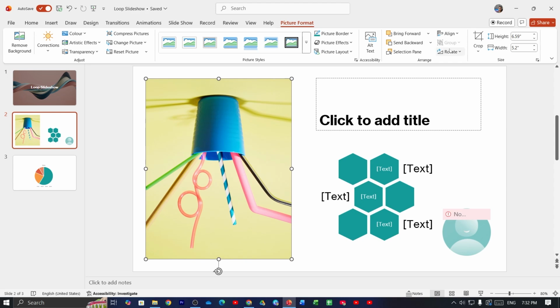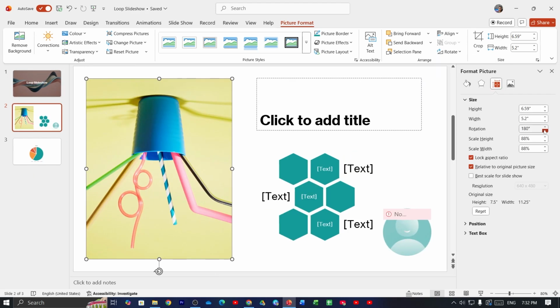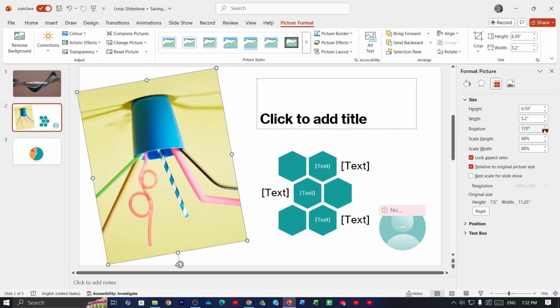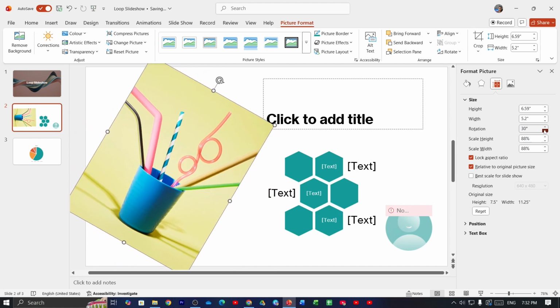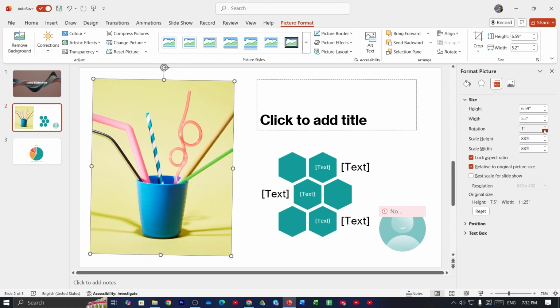Now if you click here again and then click on More Rotation Options, and here you can see Rotation, then just click here. And by clicking here you can easily rotate your image, and you can set any level as you want, and that's it. And that is how you can rotate image on Microsoft PowerPoint.